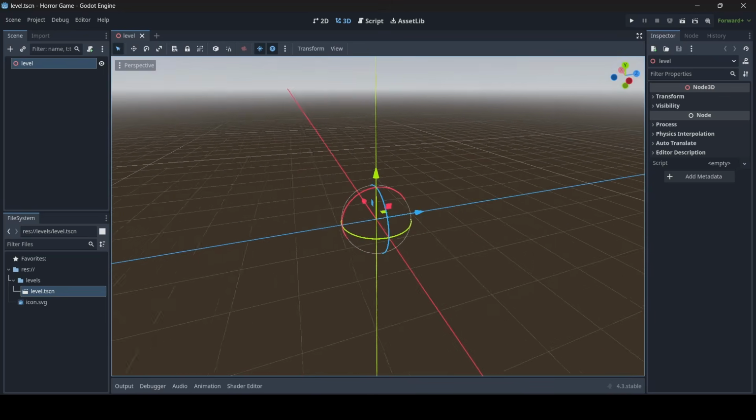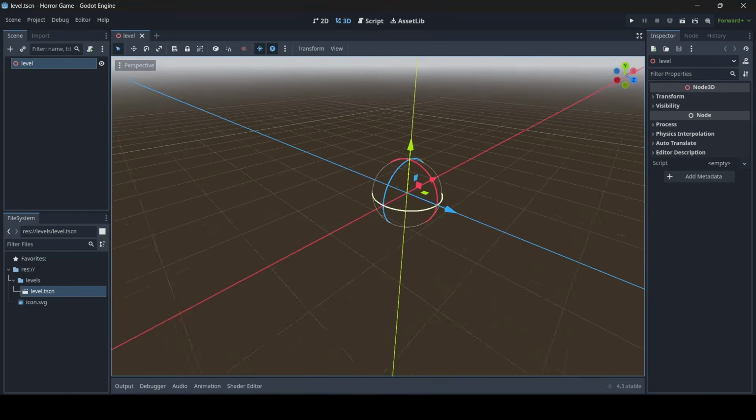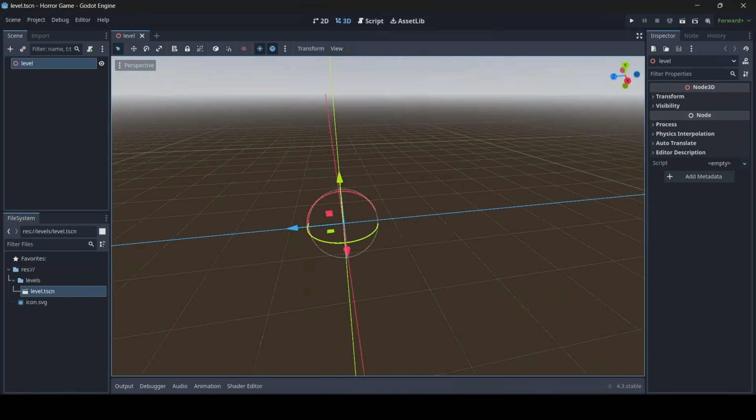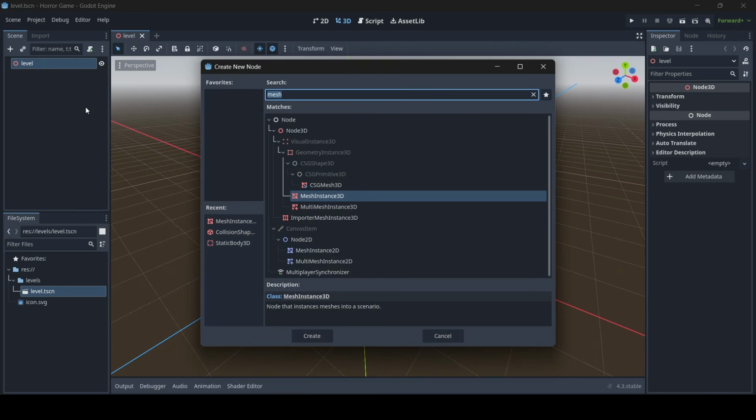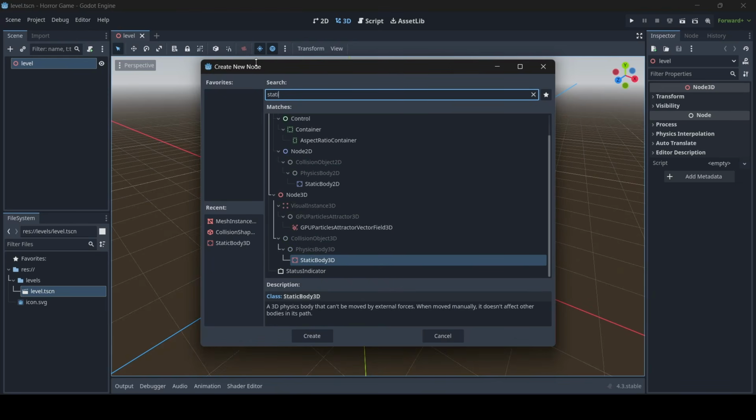So yeah. What we're going to do first off is we need to add in a floor for this scene. So in the top left hand corner where you see the plus icon, you just want to click on this. And what this will do is allow us to add a new child node into our scene. So what I recommend you do is you search up static body 3D.